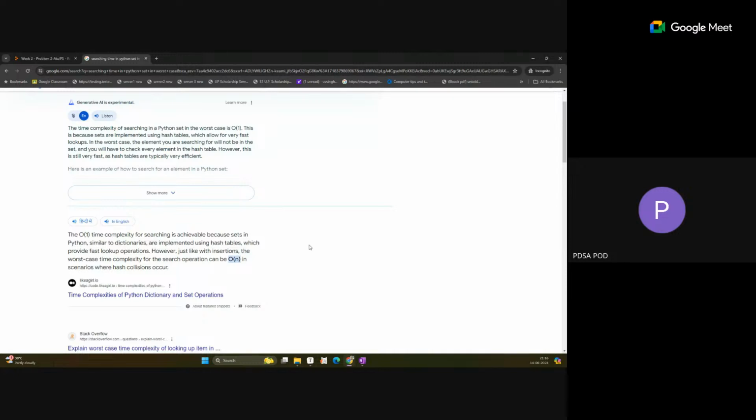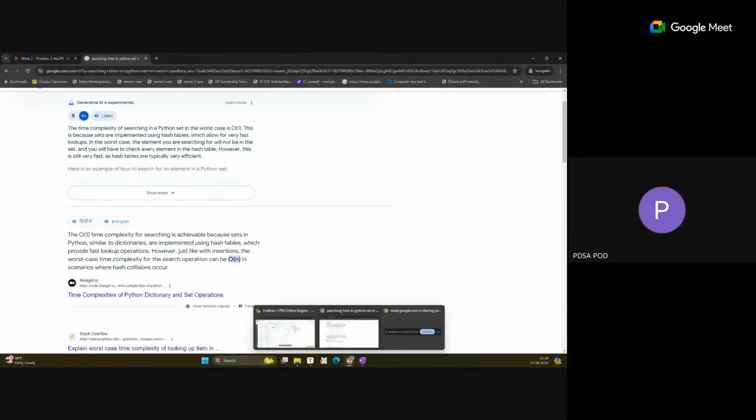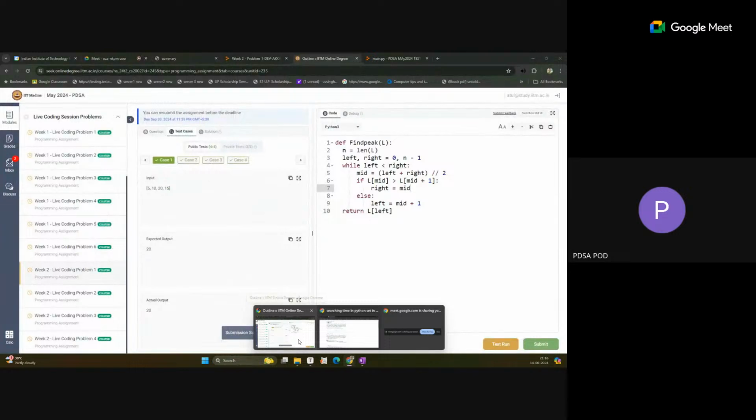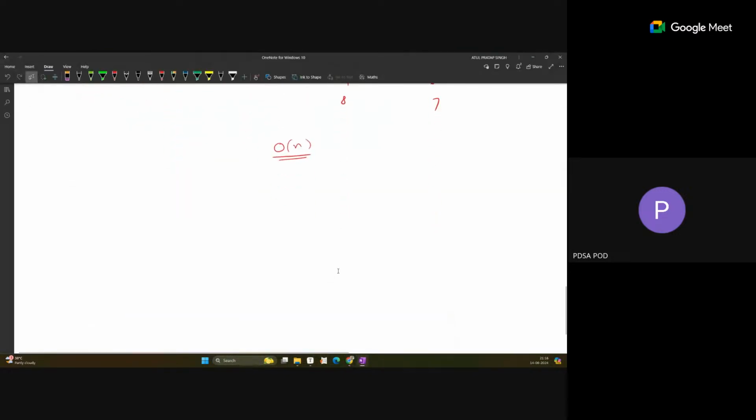You can make a dictionary from the first list and search the elements of the second list in the dictionary. That will also take constant time for searching. Then you can also achieve order of n time. Yeah, this is also fine. Okay, this approach is correct.